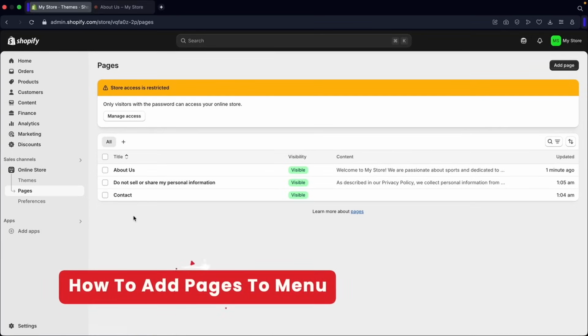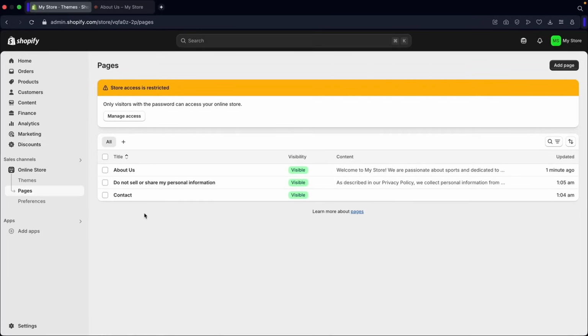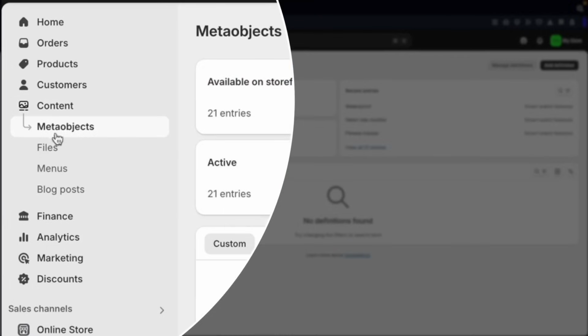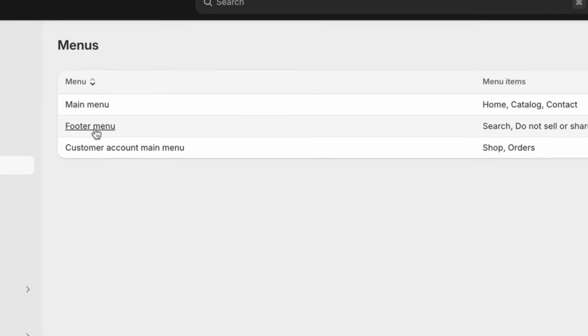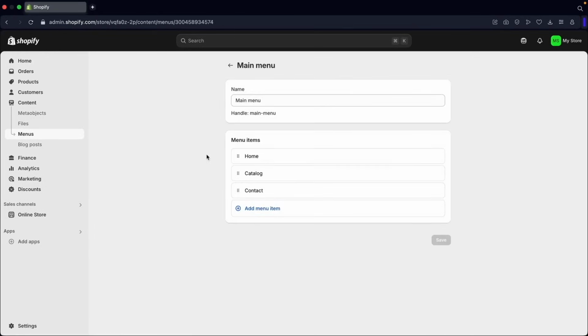So next, let's talk about the navigational menu. Let's talk about how to add these pages to our menu on our store. So to do that, here under Contents, I'll click on Contents and then click on Menus. Now here we have the main menu, the footer menu, and then we have the customer main menu. Now you can create a new menu from scratch, or we can just use the primary menu for the store. So here, I'll click on Main Menu. Okay, so here we have the main menu.